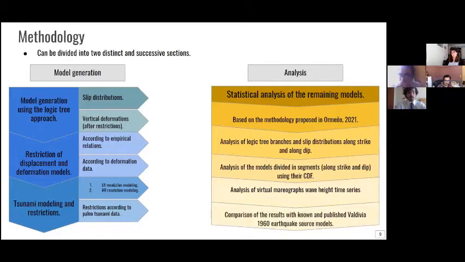And last, we will perform a comparison of the results with known and published source models of the 1960 earthquake, such as Moreno et al. 2009.